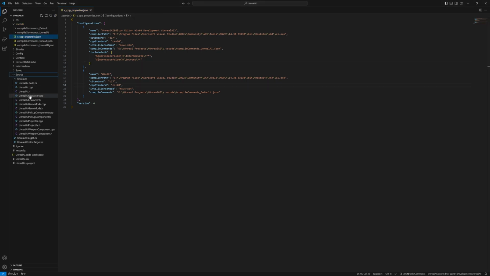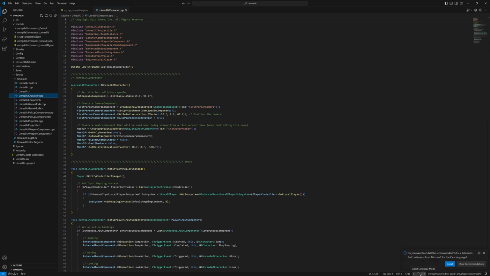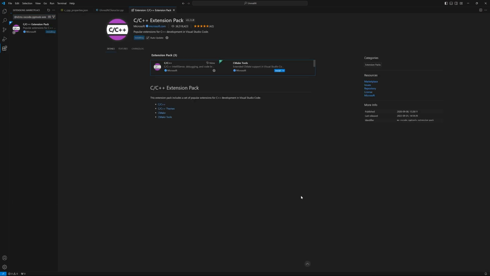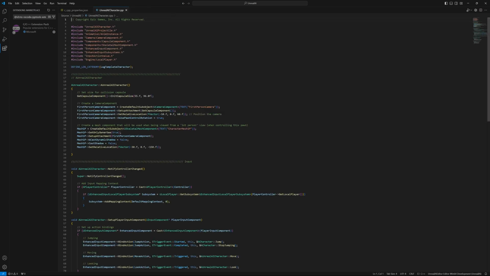Now when you open a CPP file, IntelliSense will provide autocomplete suggestions, making coding much easier. As you can see, when I write code, it gives me possible options.